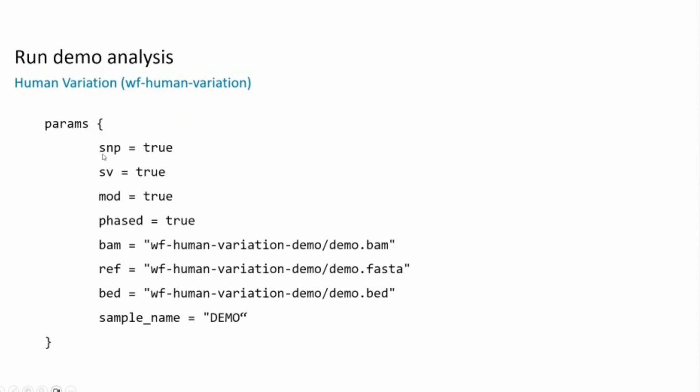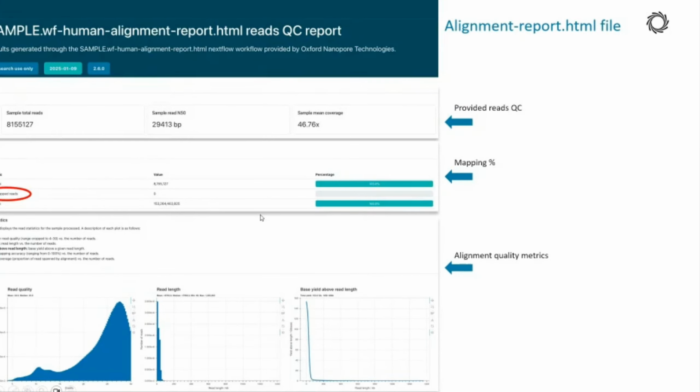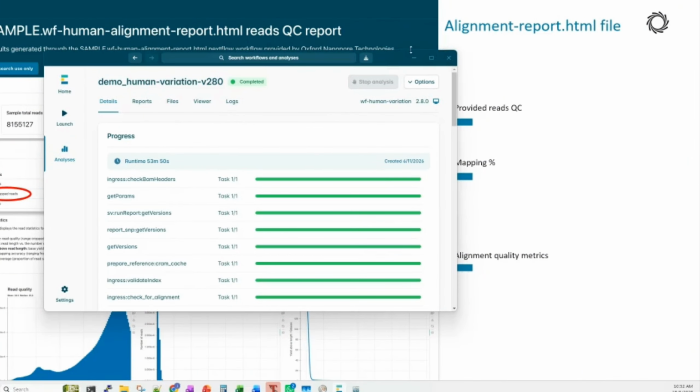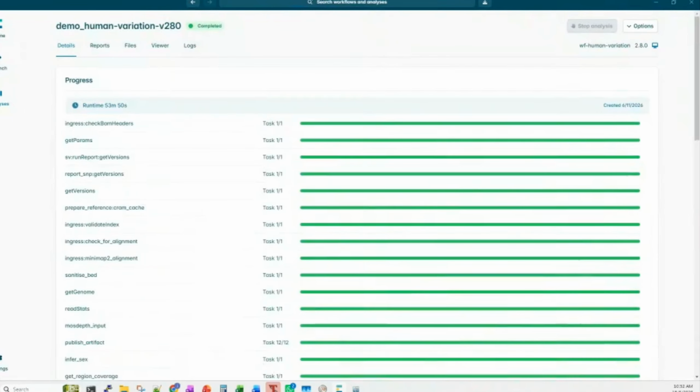So the analysis that we are going to try out, we will be calling the SNPs, calling the structural variations, and also calling the modified bases. And then we are also enabling the phasing. That means we are also going to look into the different haplotypes of the same data sets. So we will come to the example reports for the analysis. This is how the EPI2ME program looks like.